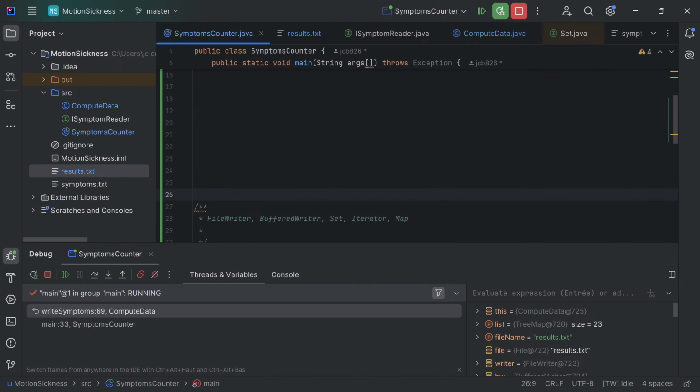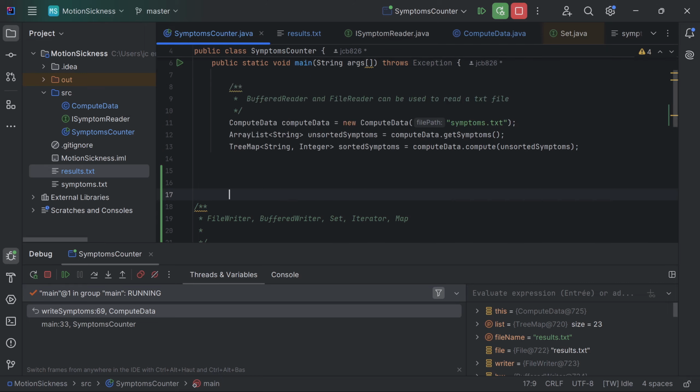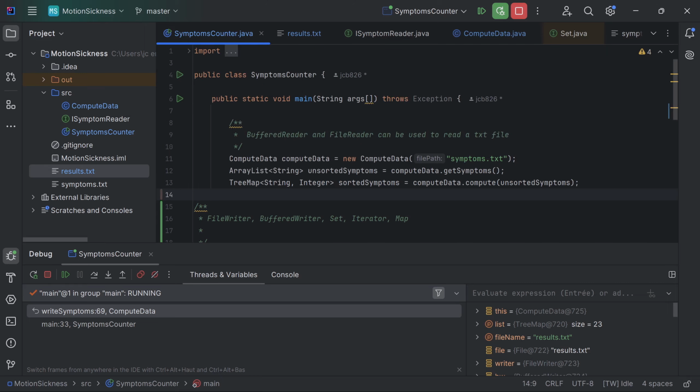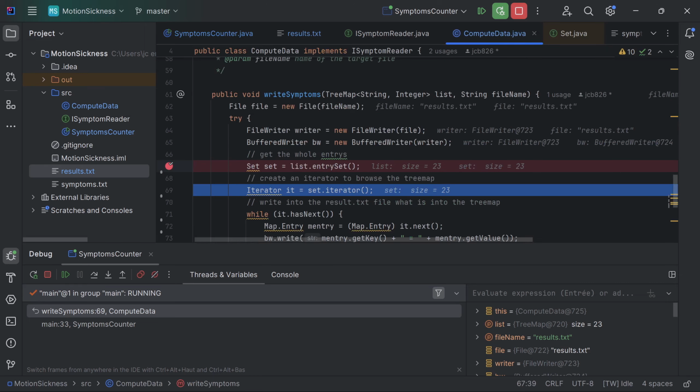Here we go. Let's jump into it for the last part of our project. I'm doing a write symptom method, still in compute data, of course. It will return nothing, absolutely nothing, because the purpose of this method, you understand it, is to write, to create a new TXT file and to write the symptoms inside it, the sorted symptoms.